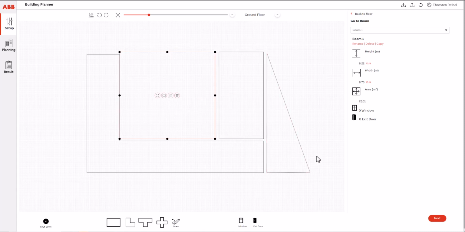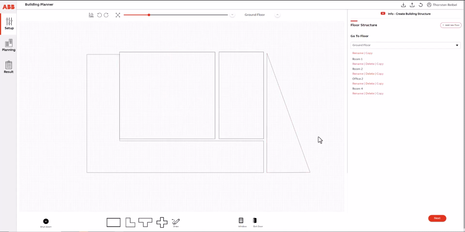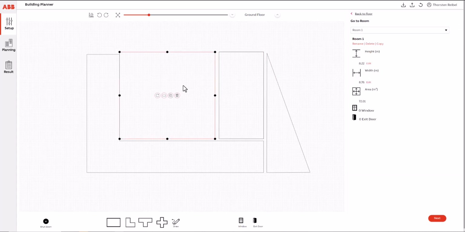If you click on a free space in the worksheet, you get an overview of the rooms and floors on the right with the known functions rename, delete, and copy, as well as an overview of room dimensions and the option to assign windows or doors after selecting a room.